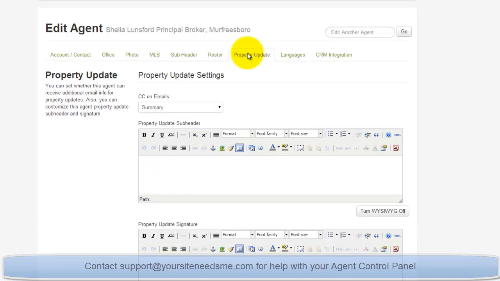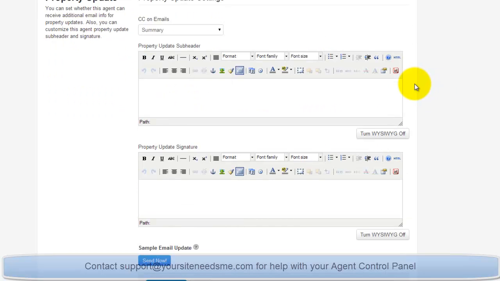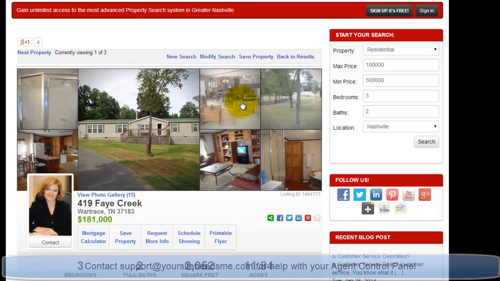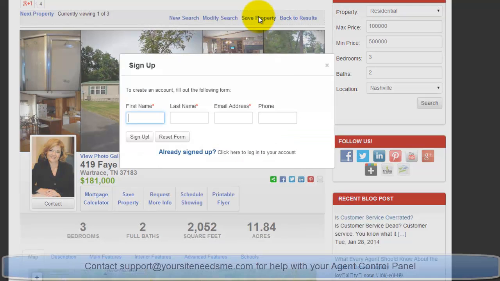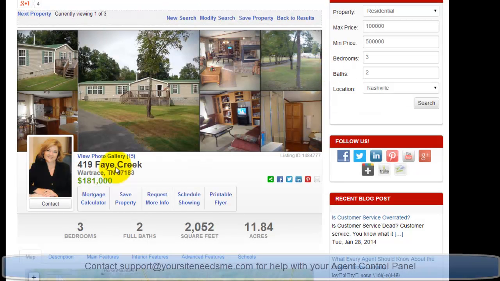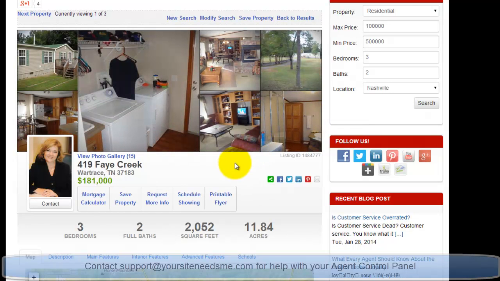Next, you're going to go to property update. This is the email that gets sent out when somebody signs up for a property listing account on one of your pages. So if somebody were to come and they were to like this property, they can actually save it, and it's going to ask them to create an account where they can put in their name, email, and phone and sign up. Once they've signed up, they can sign up to receive new properties that hit the market in their price range or whatever their search criteria may be.